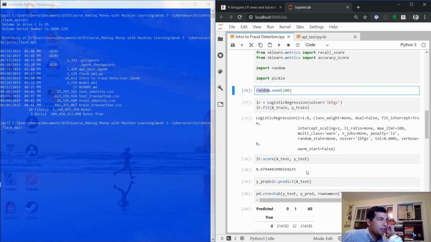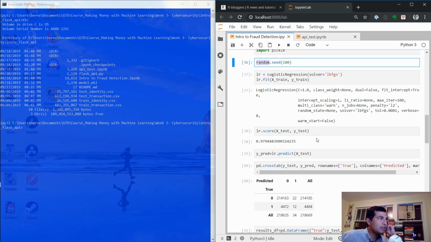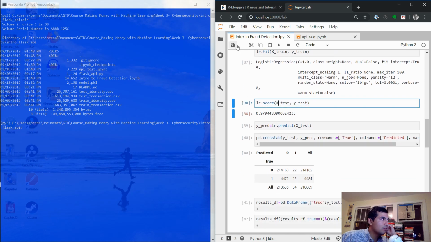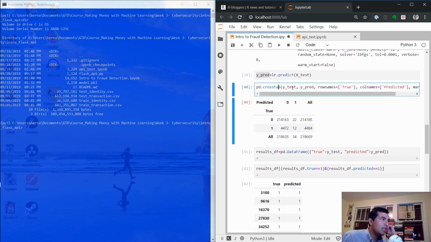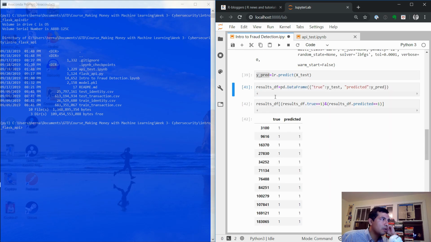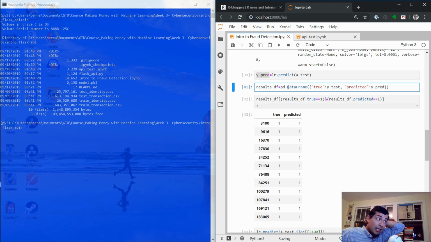Okay, this should all look familiar. Just scoring here, just checking it out. I guess you don't need this, so cut that out. Generating our predictions. This confusion matrix, actually, we don't need this either. And this is new too.